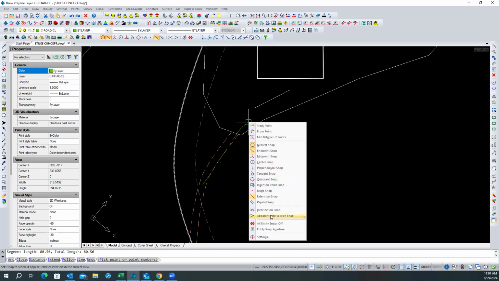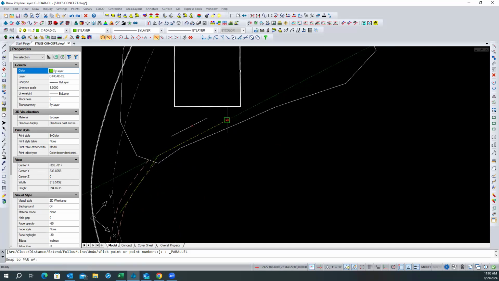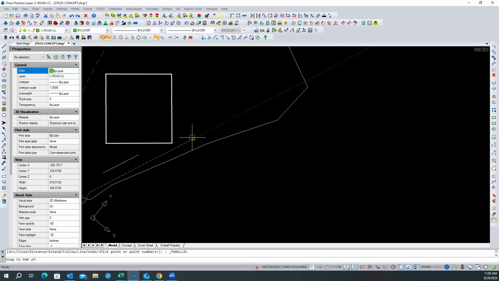I can find parallel. There's perpendicular. Parallel snap is down there. There you go. The parallel snap, I'm going to hover over this until I see the parallel word come up. And now when I get there, I'm parallel. And I'm going to go along that alignment. Well, let's just sort of go to here.